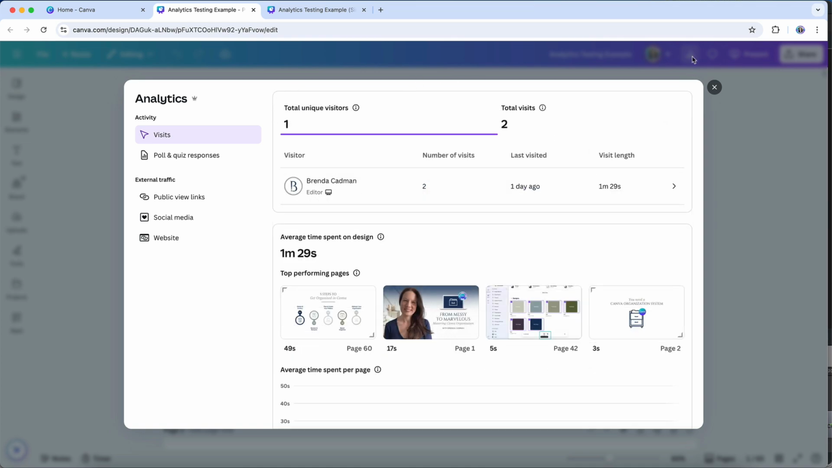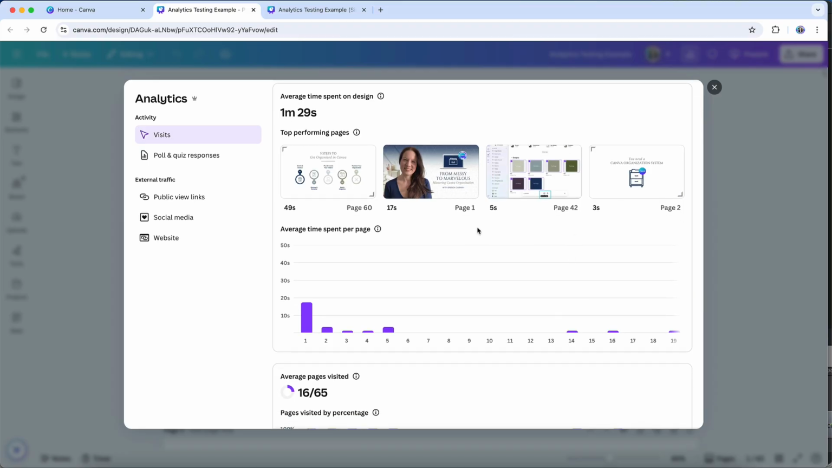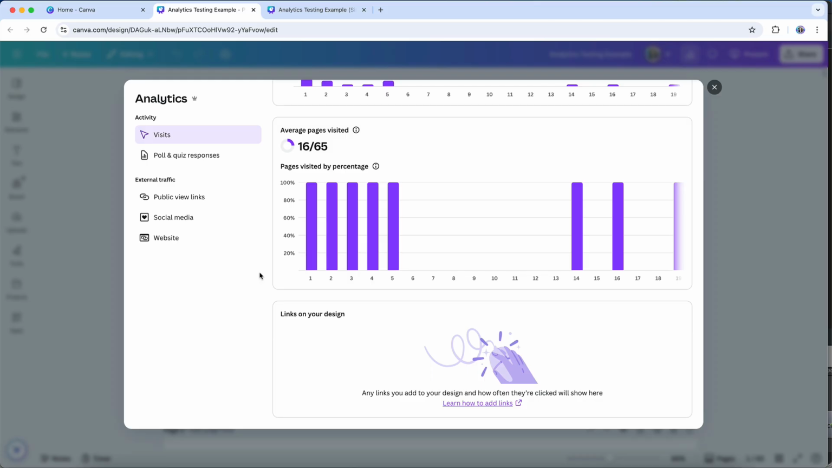Average time spent on design gives you the average amount of time that all visitors have spent viewing the design. Top performing pages highlights the pages that held visitors' attention the longest, based on average view time. Average time spent per page breaks down how long on average people spent on each individual page of your design. Average pages visited shows the average number of pages each visitor viewed out of the total number of pages in your design. Pages visited by percentage shows what percentage of total visitors reached each page, so you can spot where drop-offs may be happening. And links on your design tracks how often any clickable links were clicked by viewers, like buttons, booking links, or external resources.